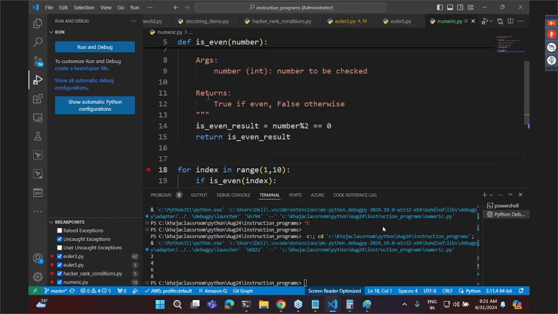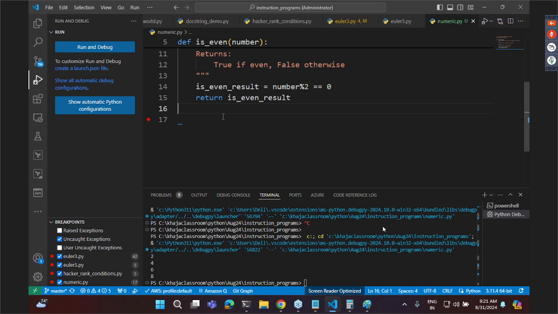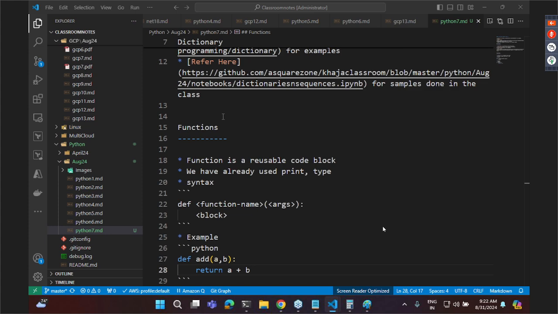Okay. So this is the function and this is the calling function. Right. Let me remove this. So do we understand this part? Yeah. But I'll be trying to add a little bit more to this numeric function and try to make it more functional. And then we will use this to solve Euler problems. So do we understand what a function is now? Sure. Yes. Thanks.